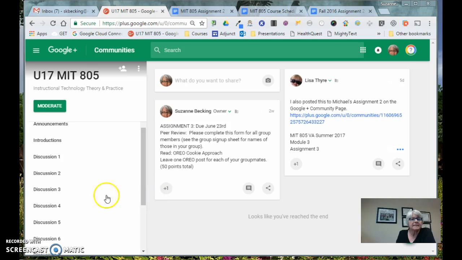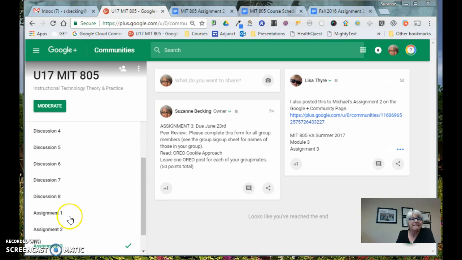The other thing is, in the discussions, of which you have 8, you'll want to make sure and respond to a minimum of 2 people's posts, but keep going. I mean, these are conversations. These are things that really show what you are interested in and the direction that you can take, and it also helps you learn from one another as you communicate back and forth with one another.